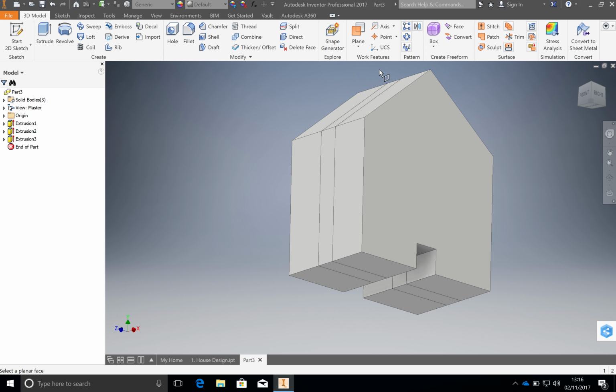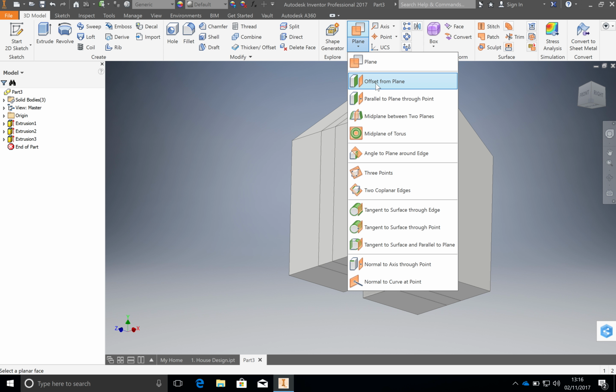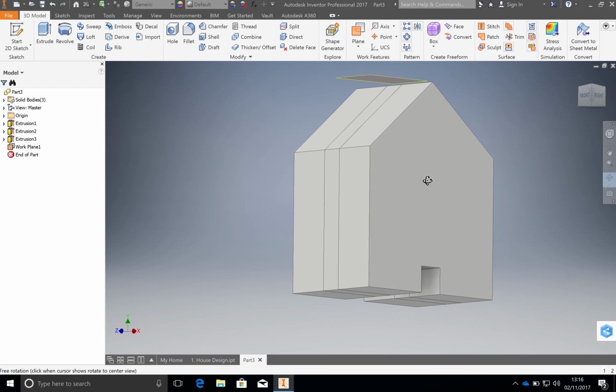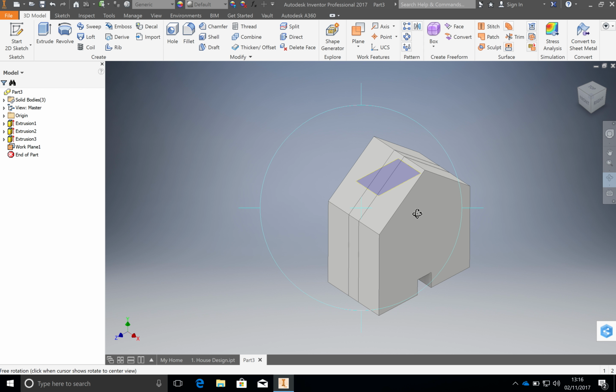Now with that offset from plane button highlighted, come down, select that plane and push it up until the very top. Now we know that we were 120 high. Can you see how it's saying minus? So make sure you write minus 120 into that button. And there you go. Now you've got that plane up there, and we can rotate this back around so we can use this. Now we've got an area that we can place a sketch onto.